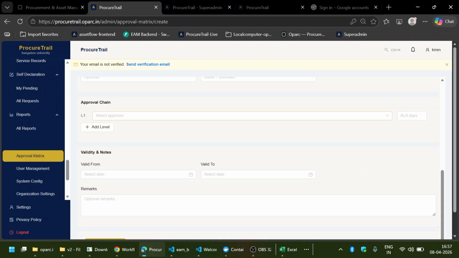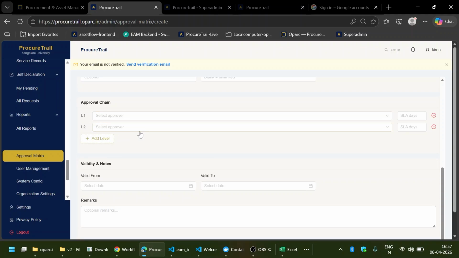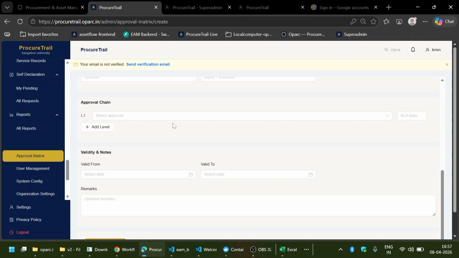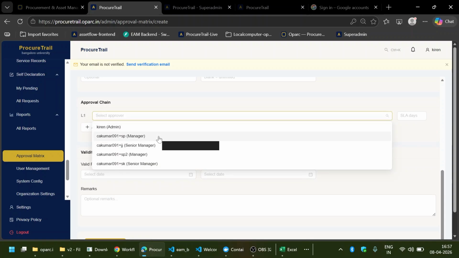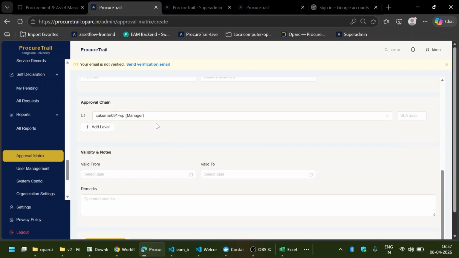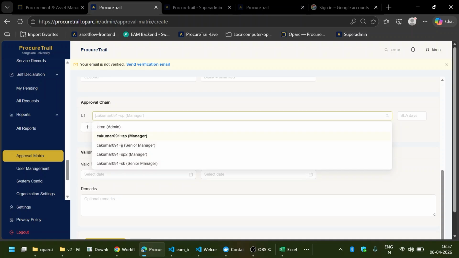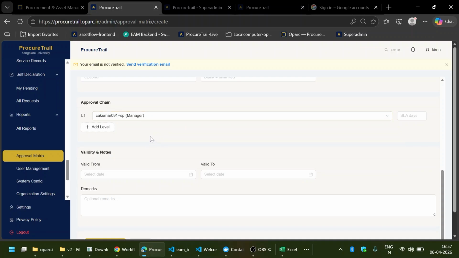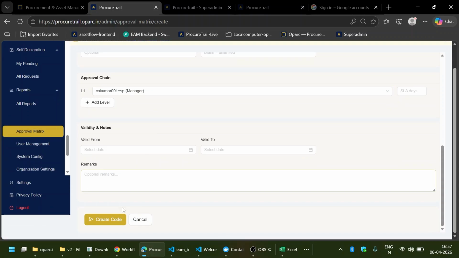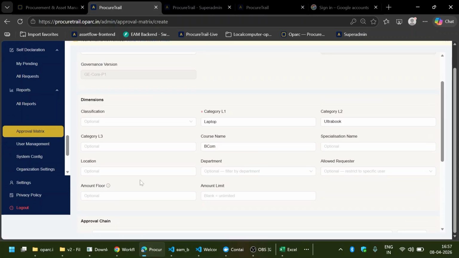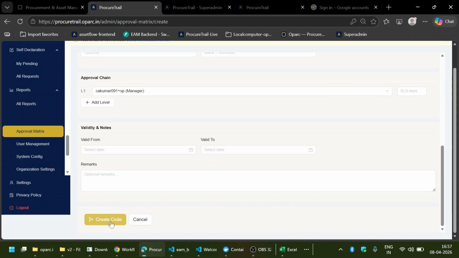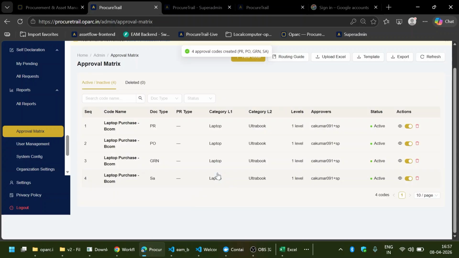So you could add multi approval. I will choose SP as the manager here for approving this particular purchase, and then I say create code. Just reconfirm once, BCom, and then create code. So the new code has been created.